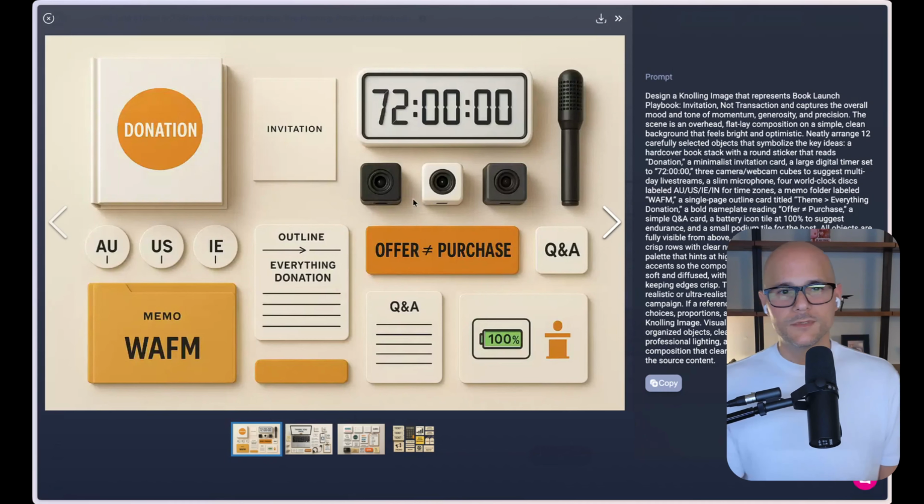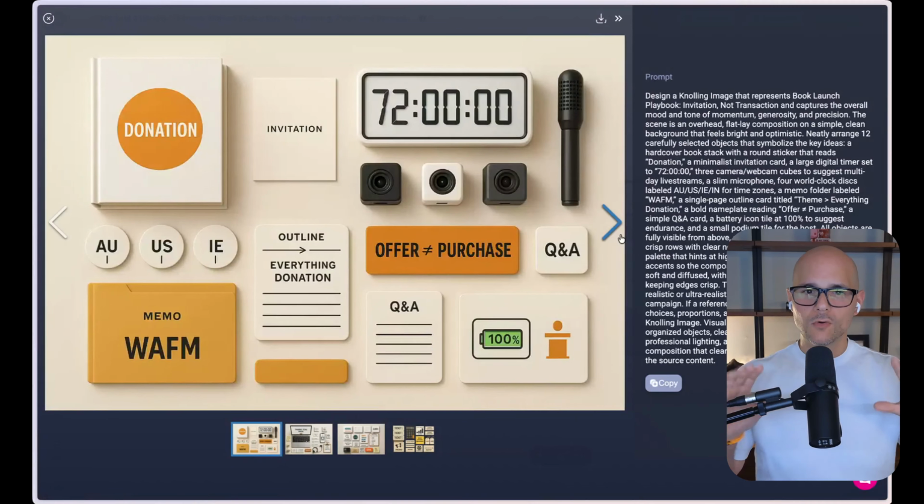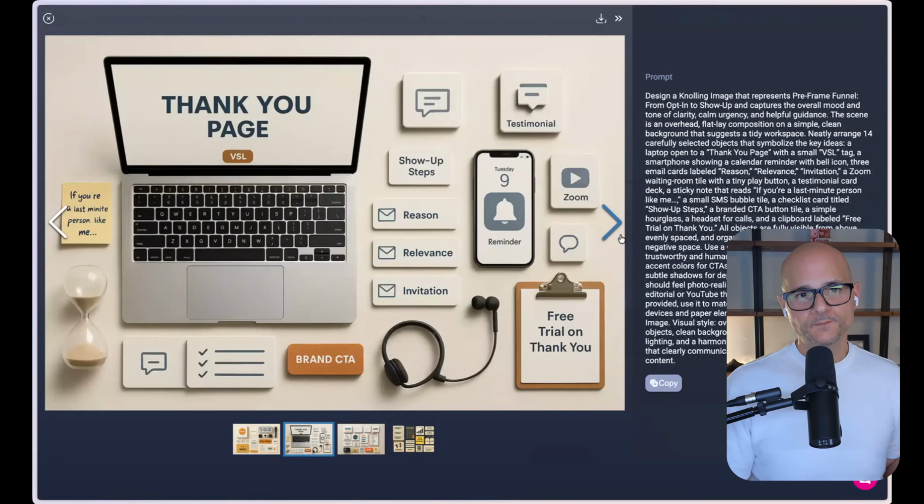They did a live stream. So you see the 3 cameras here, the microphone, and the 72-hour clock, because they did everything in 72 hours. You can see how it's extracting some of these insights and putting them into a cool visual that can be leveraged. And again, you could use these for presentations, blog header images, and social media posts. There are so many use cases for these types of images.